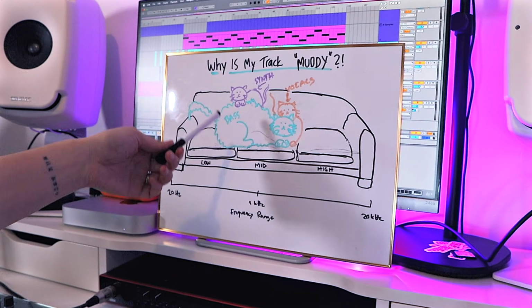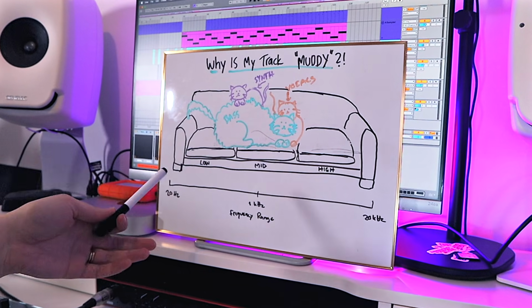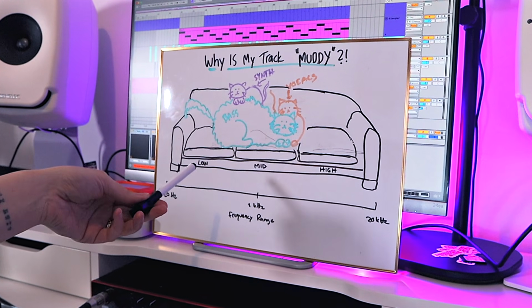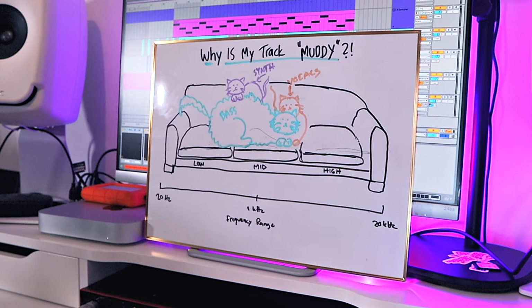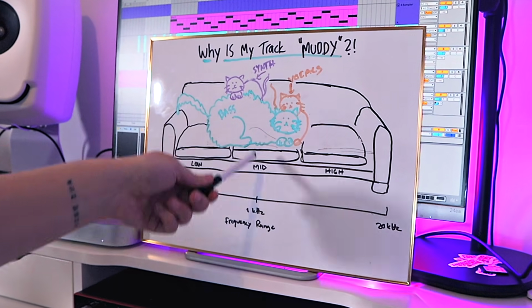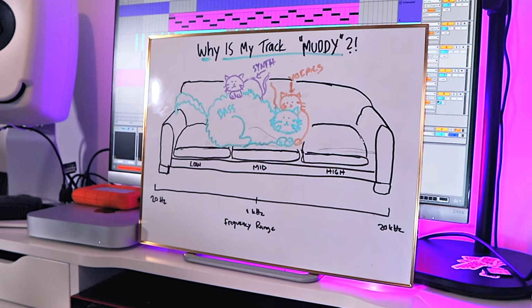It's also called frequency masking. That's another word for it. So now what we actually need to do is give them their right place in the frequency range. For example, bass in the low end, synth in the mid, and vocals in the high frequencies.